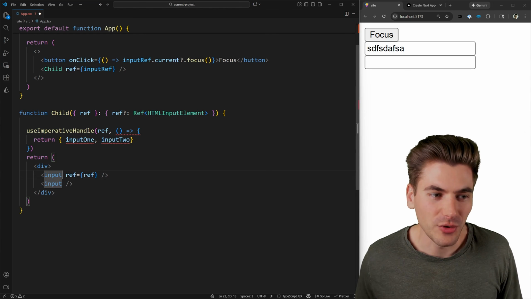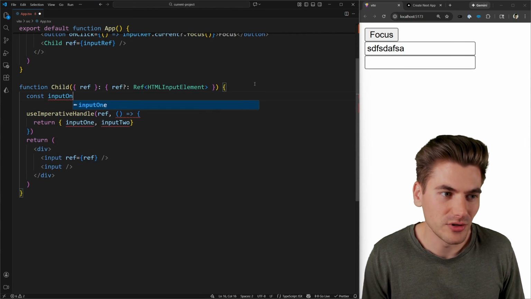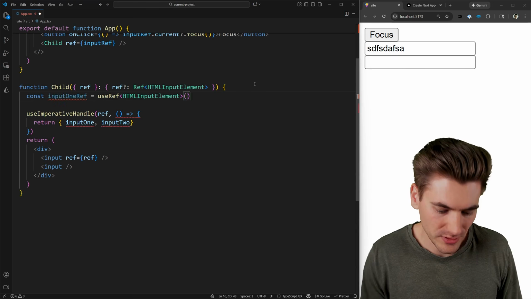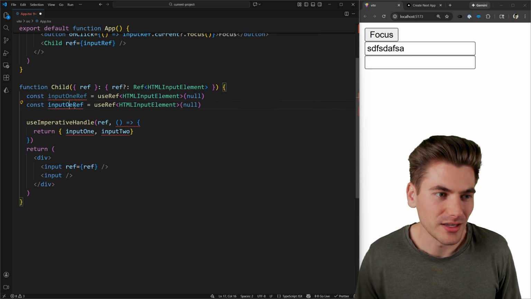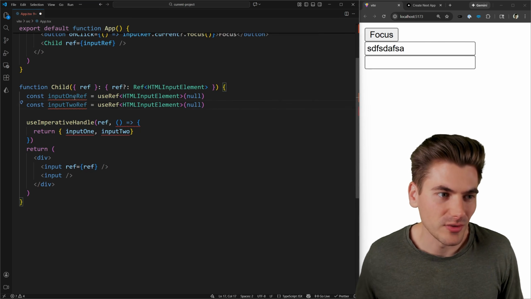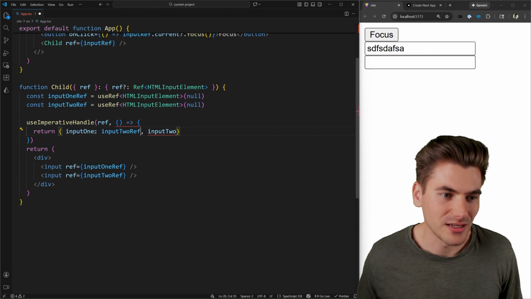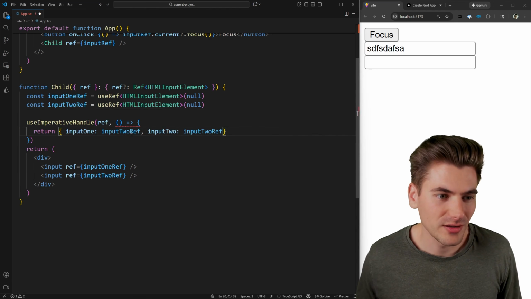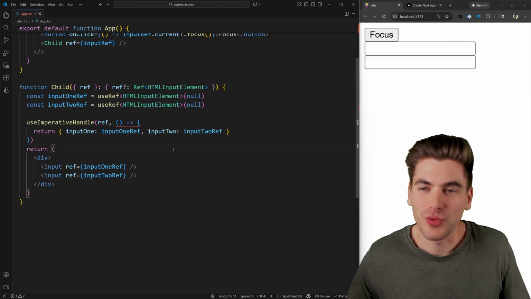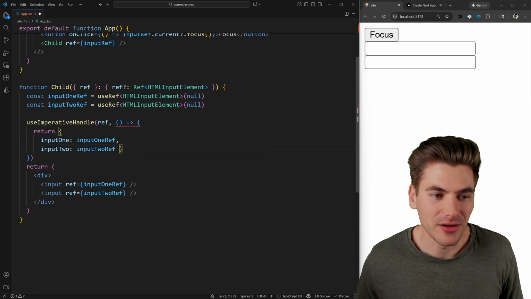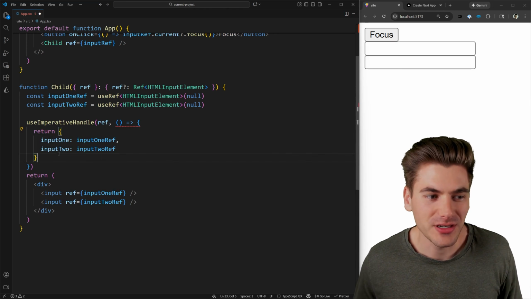And now we can reference both of these. So I can say here, const input1Ref, get a ref for an HTML input element, and set that equal to null. I want to get a second one, just like that. There we go. So we can say input1Ref, and for my second input, I can use input2Ref. And now here we have our input refs being passed along, and this one is input1Ref, just like that. So now essentially I've redefined what my ref is returning. Instead of returning just a single HTML input element, it's now returning an object with these properties.